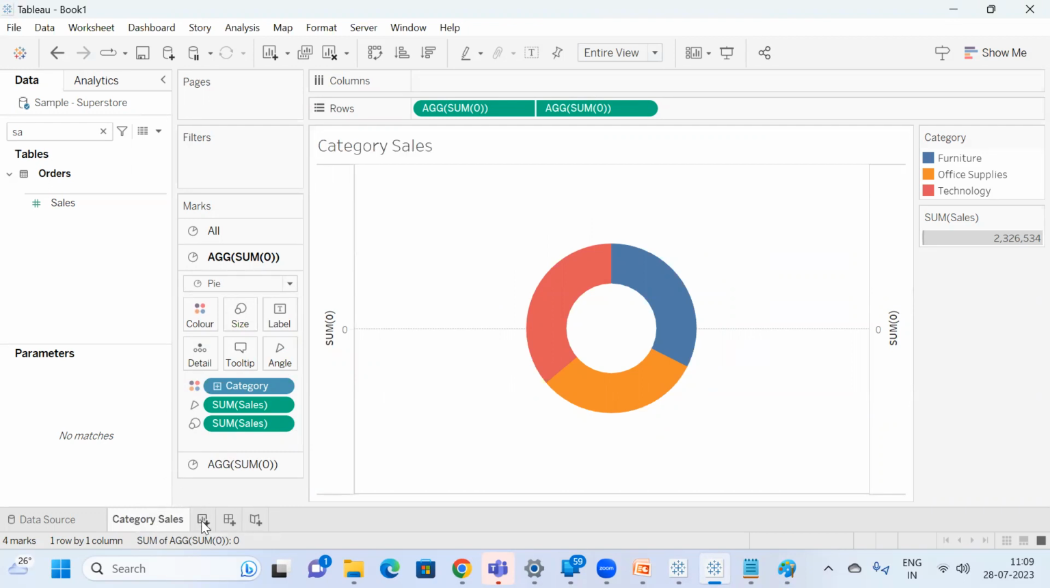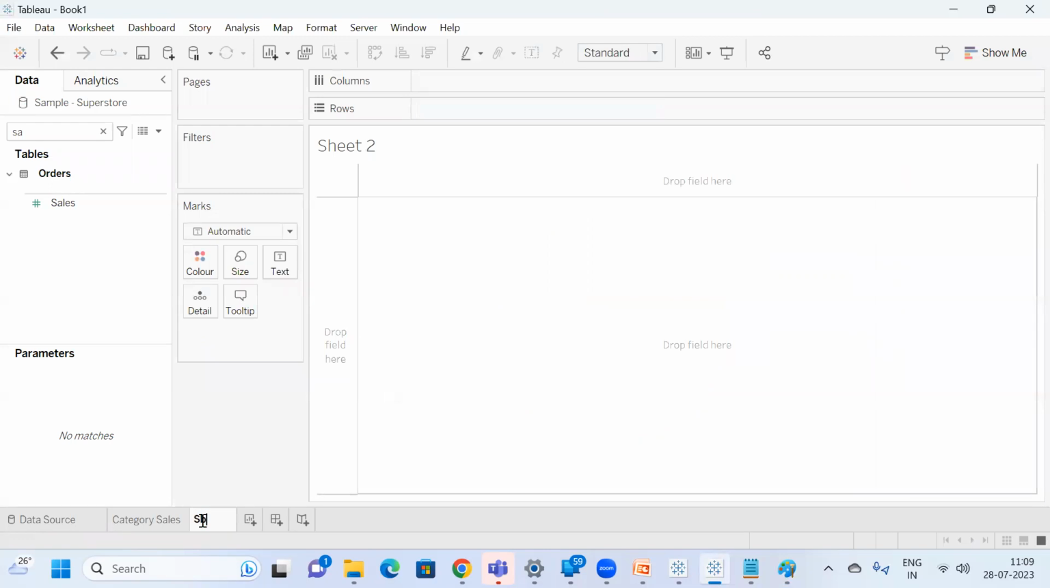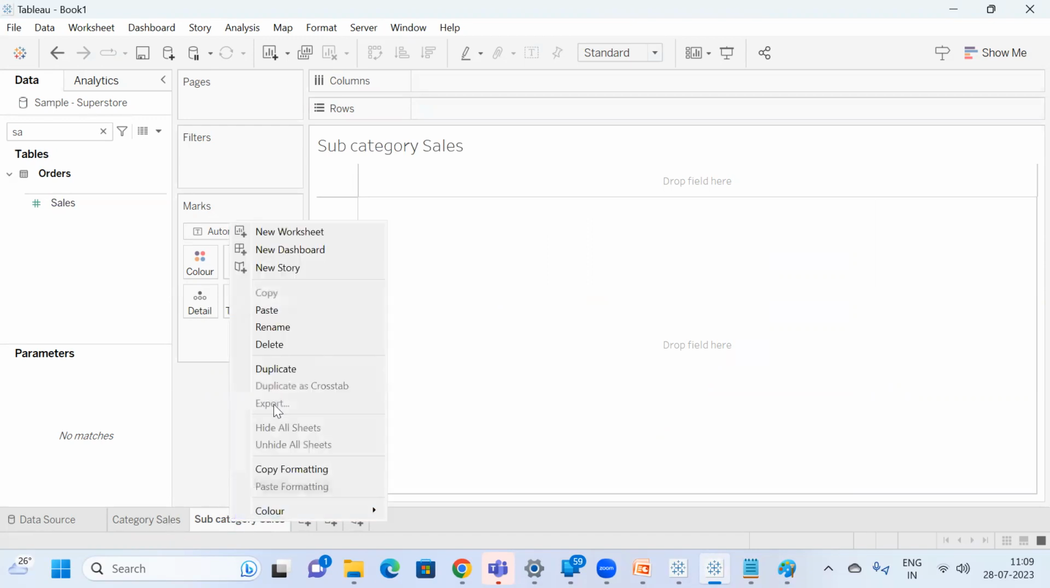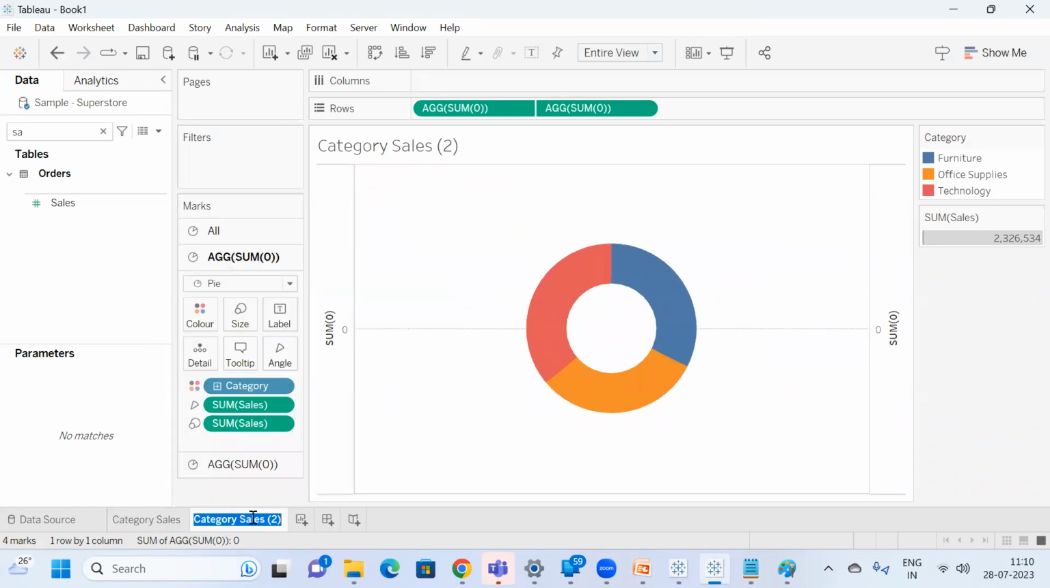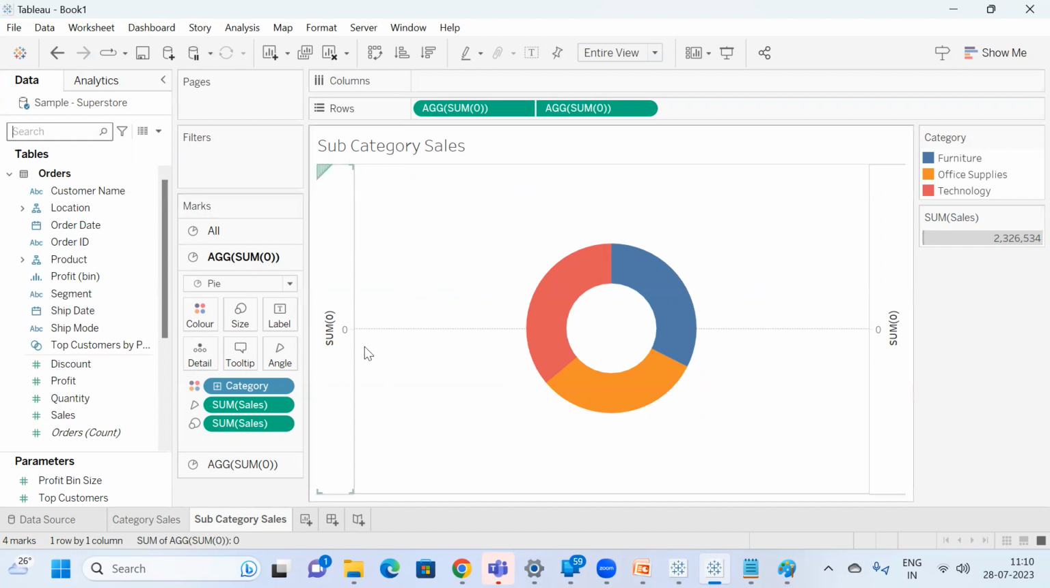And now I am going to create it for subcategory. It's basically the same process. So let me just duplicate this one. I'll make it for subcategory. But the calculations I have to use are different. I have to make this for subcategory, but currently it is showing category. So I need to create a parameter.